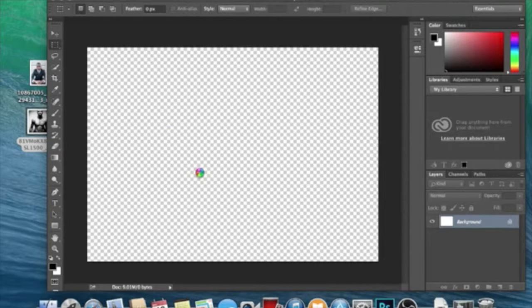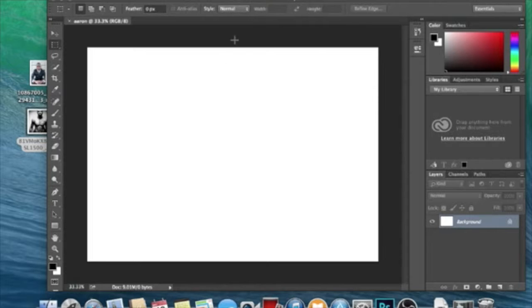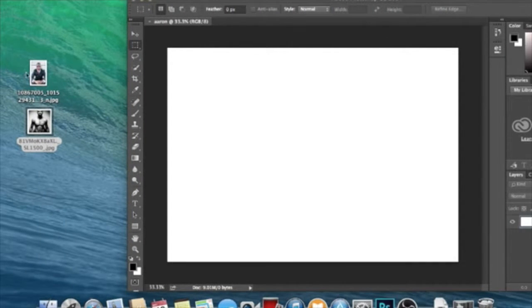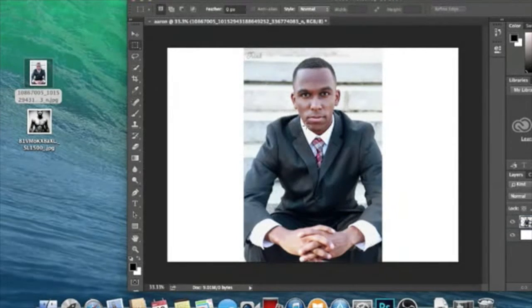Now I will drag and drop our first image into the working space. You'll see X's, which is standard, but all you have to do is click Enter or Return on your keyboard and they will go away.